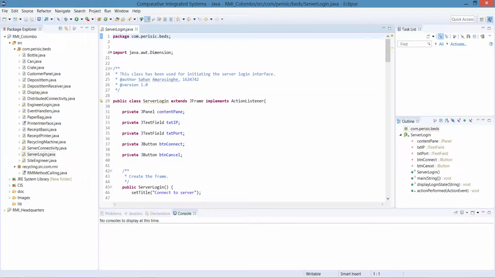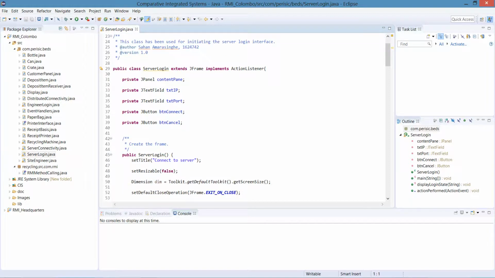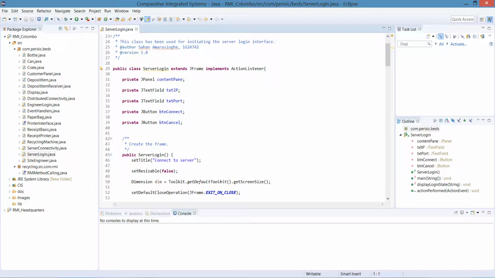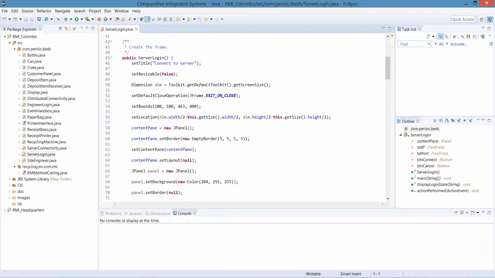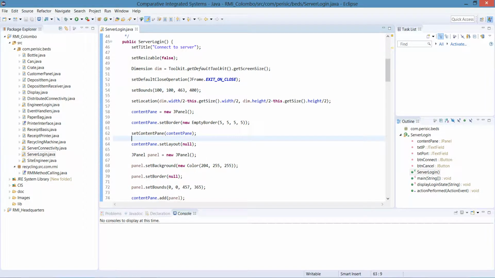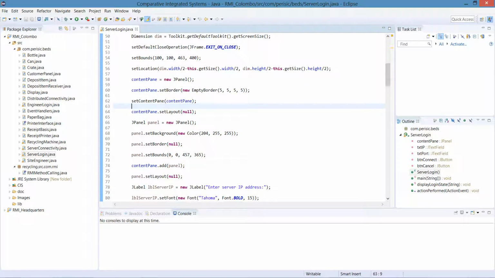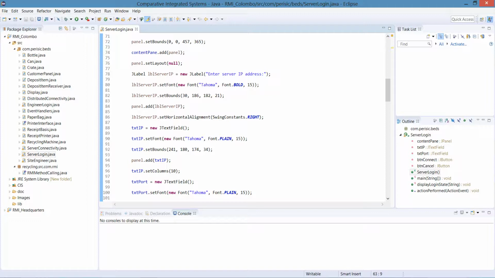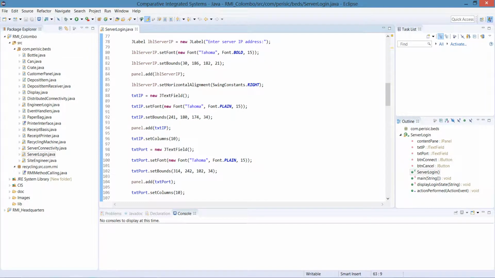So this is the server login. When the engineer wants to connect the recycle machine with the headquarters server, that interface has been created here. The buttons and the text fields are defined here. This is the frame creation. This is the length and width of the window. Colors and fonts and the labels we have defined here.